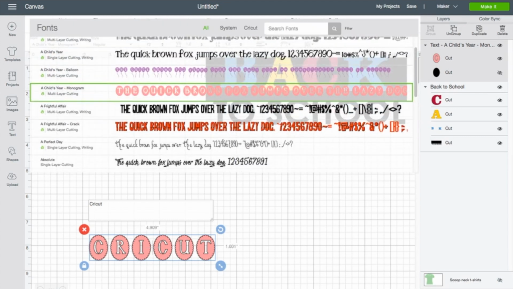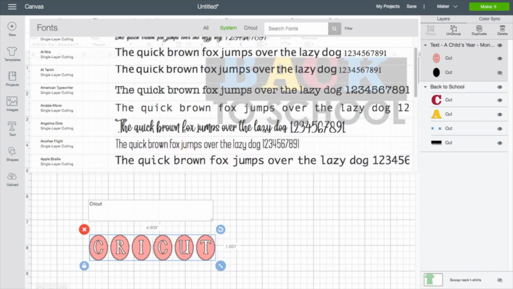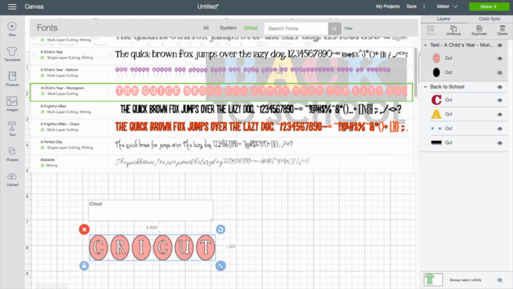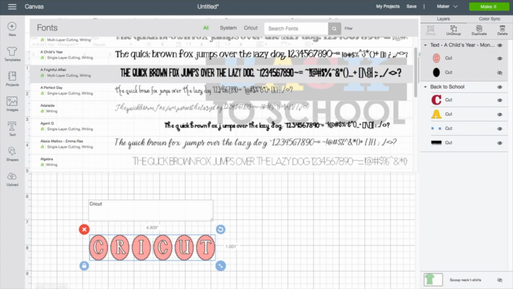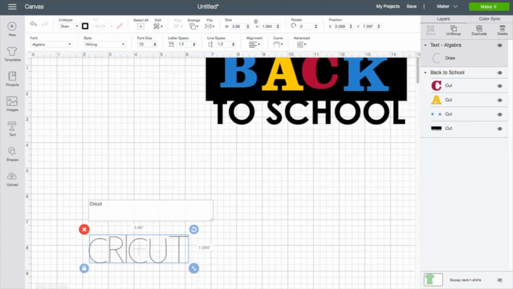Now, if you've got some favorite fonts, you can also just go up and click on a font that you really like. If you just want to look at system fonts, you sure can, or you can look at just your Cricut fonts, or you can click on all, whichever you would like. The other thing I like here is you have the ability to look at your fonts by multi-layer, single layer, or writing. Whenever I'm writing on a birthday card, I always like to come in here and grab just the fonts that are set up to write really nice. So that way I could grab one of these and now I've got a font that would print really nice on a card.